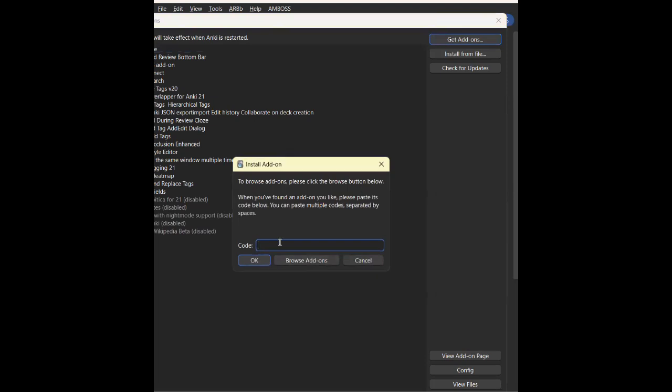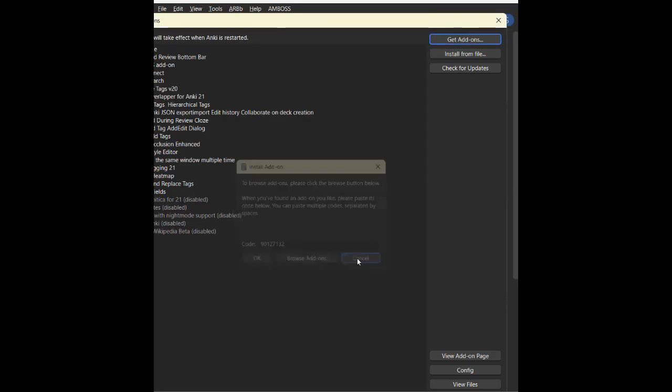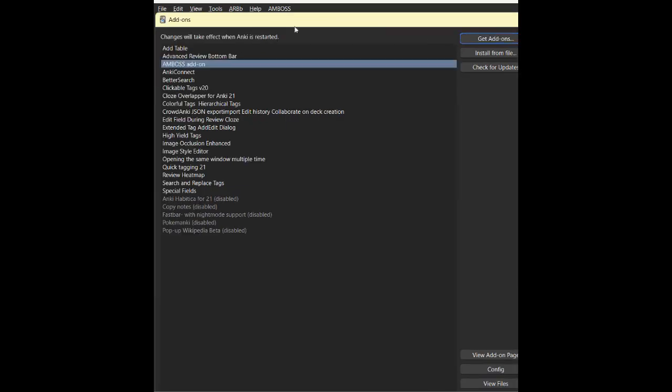Usually add-ons have a code. You just type the code here. It's usually numbers. Type the code here and press OK. Anki will automatically download it for you. That's it. Now, this Amboss add-on, it's a bit bigger.